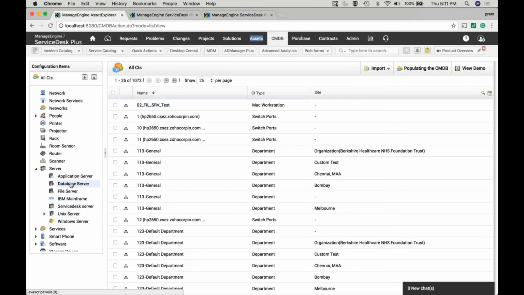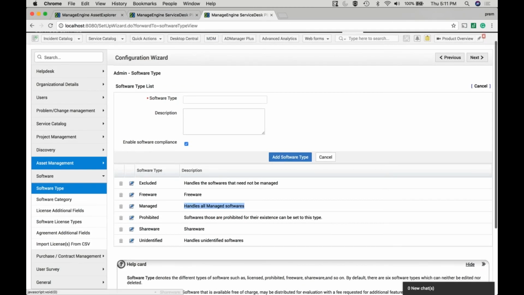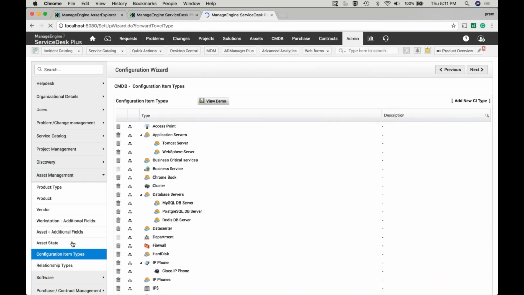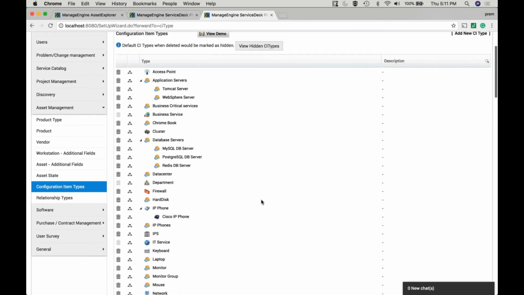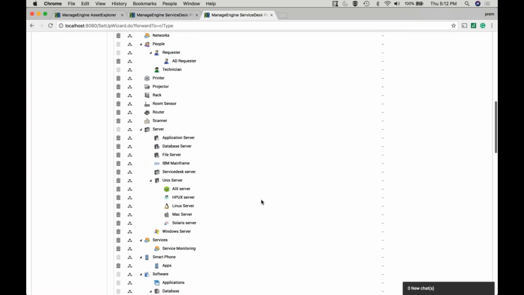To build these CI types, you have to go to the admin section. Once again, asset management, configuration item types. Here you will have the list of configuration items and the child configuration items. Server is the parent configuration item and these are the child configuration items. I can also build sub-child classification. This is Unix server, and under Unix server I have further classified a few types. These are all the possibilities that are available.